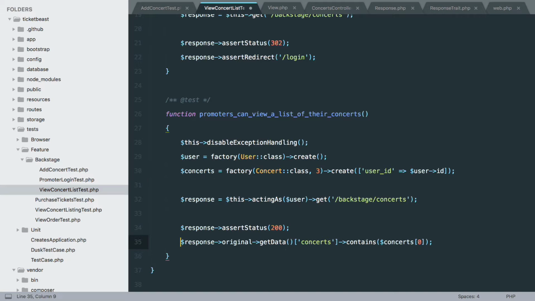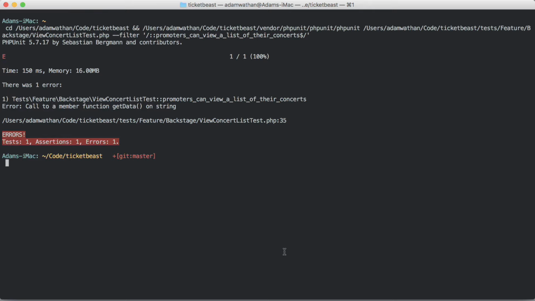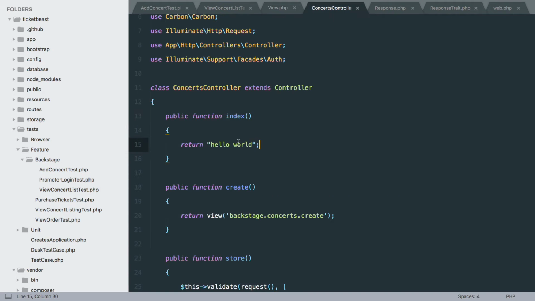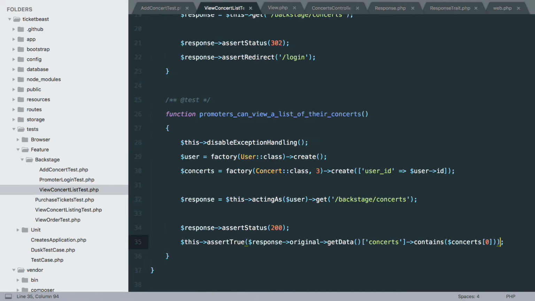And if we went ahead and bundled that inside of an assertion that looked something like this, assertTrue, then we could go ahead and run our tests and hopefully get some sort of useful error here. Okay, so we're getting an error: call to getData on string, because we're still returning a string from the controller and not any sort of view. So let's return a view, and we'll say that it is the backstage.concerts.index view, which doesn't exist yet, and we won't pass any data to it. Instead, we'll just see what the test tells us.